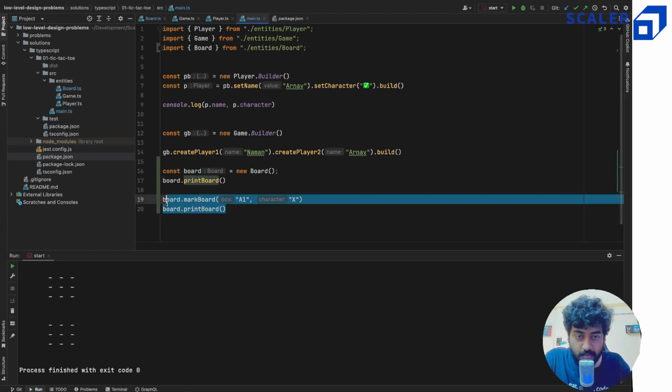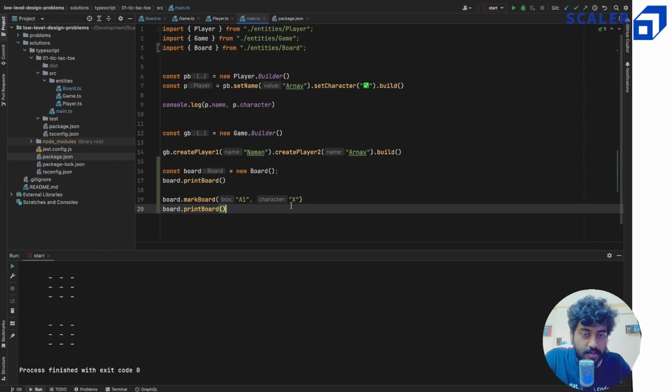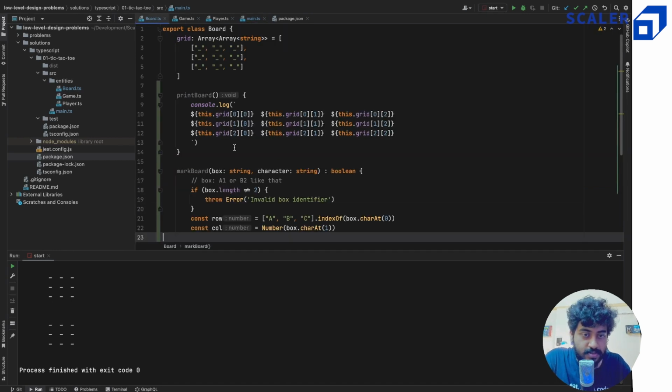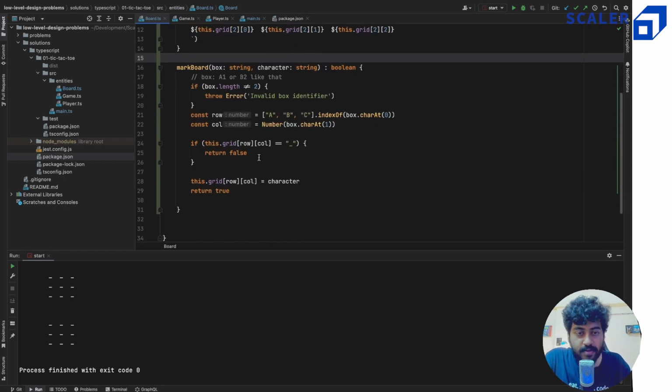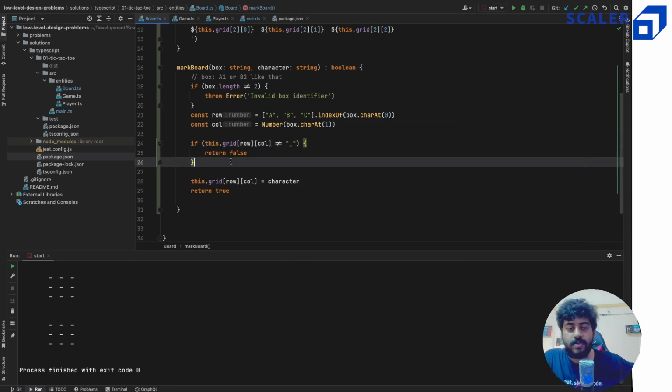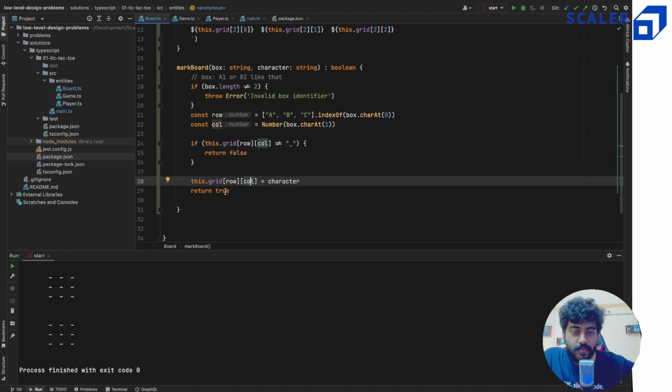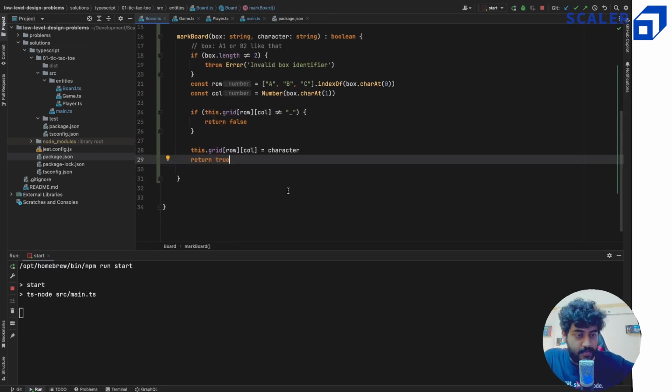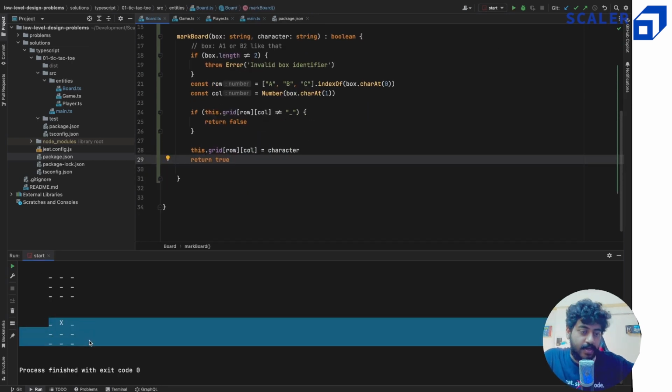Okay, this did not work. So print board worked, but marking A1 as X and then print board did not work. So let's see why that did not happen. Oh, sorry. If it is not marked as underscore actually, then we return false. So yeah, this marking happens.